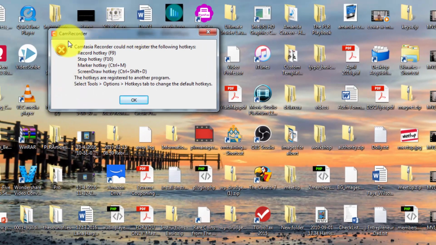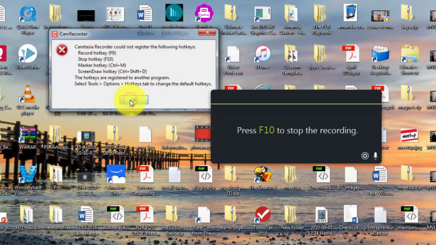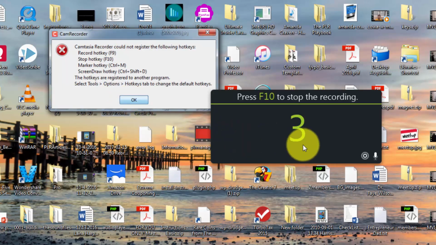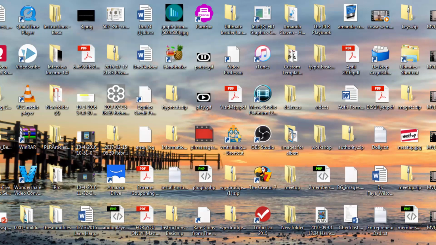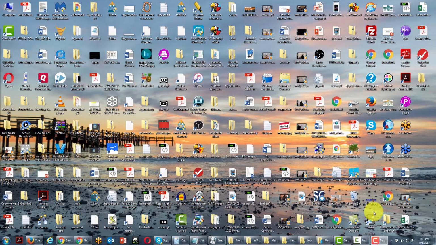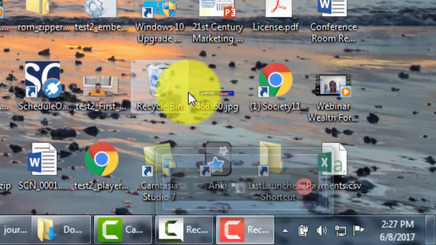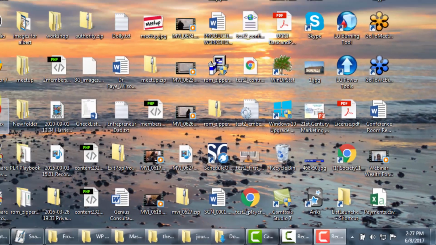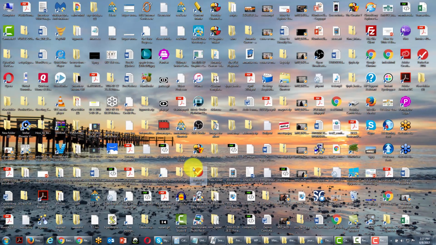Again, this appears here because we're using two instances of Camtasia to record each other. So we're going to go ahead and click OK. And then the countdown will begin. Now you'll notice that the Camtasia camera is hidden. It's in the toolbar. We can hover over it so that we can see where it is. And we are capturing the video as we're talking into the camera.